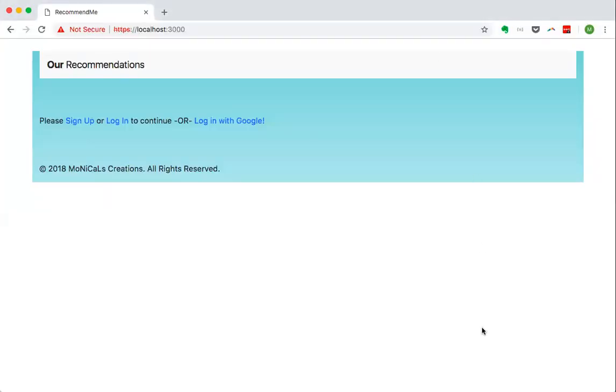Welcome to my recommendations app. This application is designed to share recommendations among a group of people. This is the main screen that you reach when you enter the application, and you are instructed to either sign up, log in, or continue.